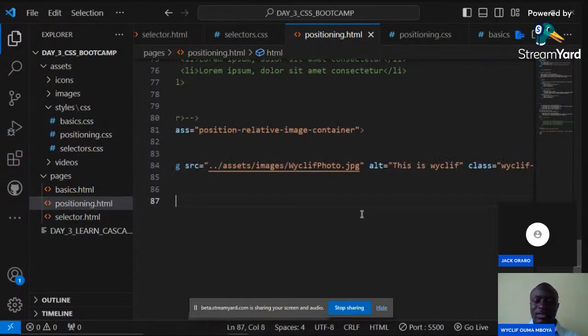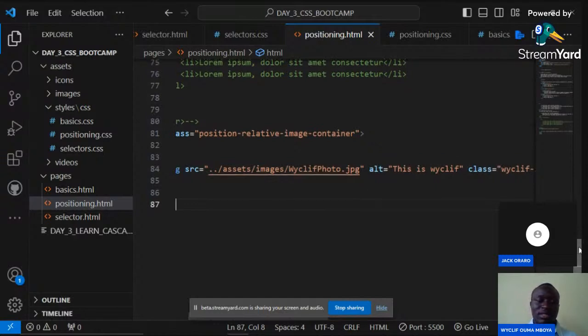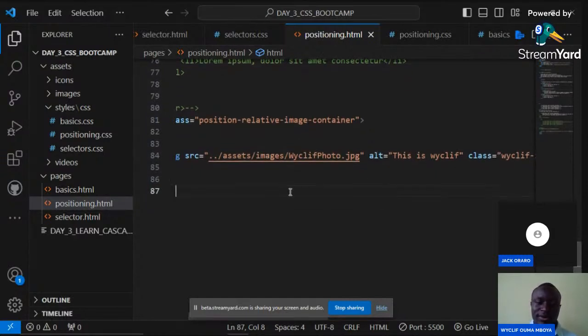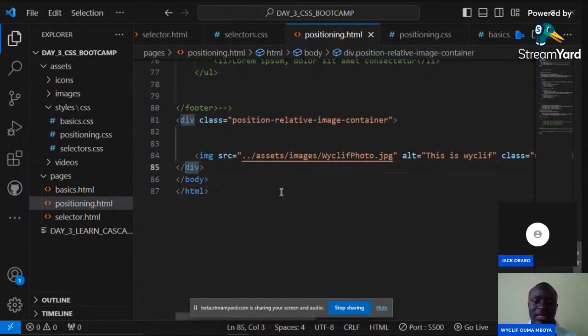There are rules which you should apply when naming your classes. You can't start the class name with a number. It's not recommendable. There are rules which you have to follow, and you should also consider that. Now we have our photo, position relative there.